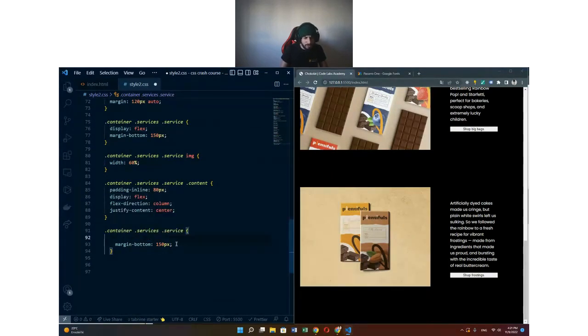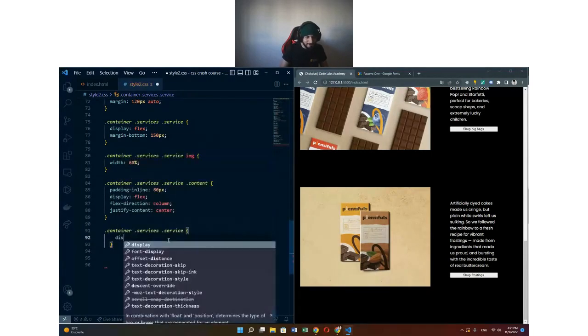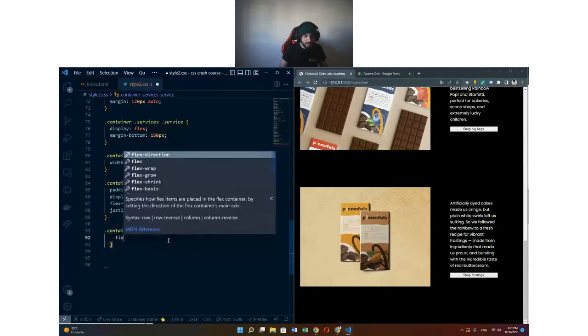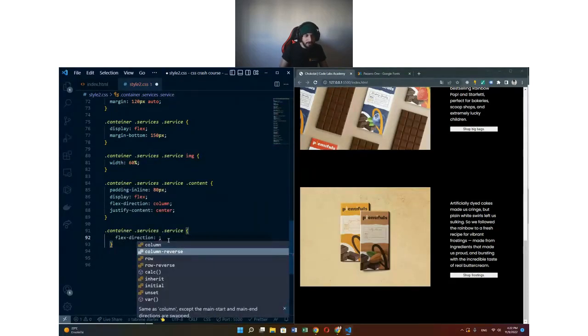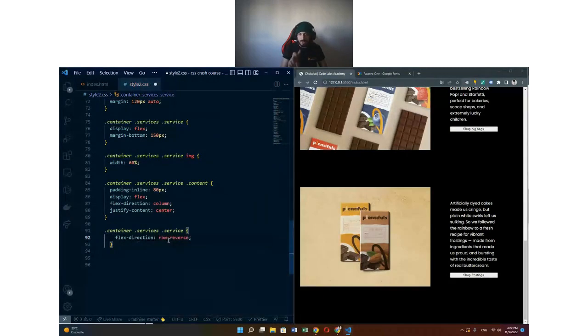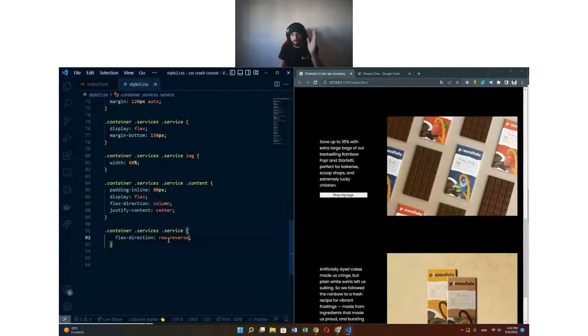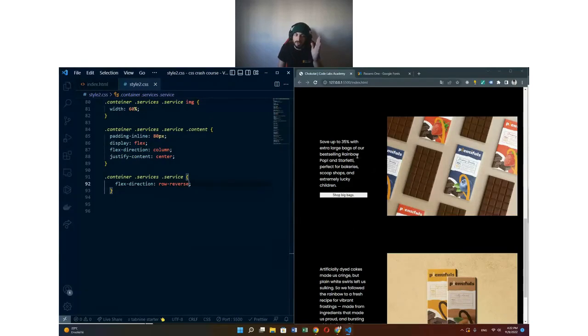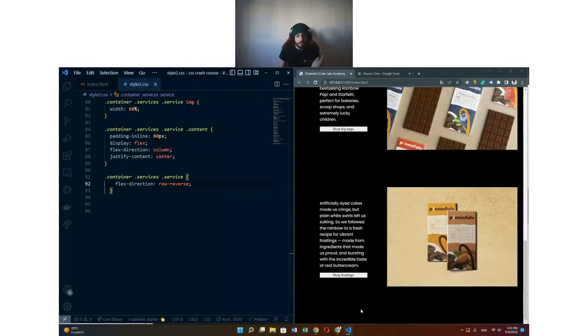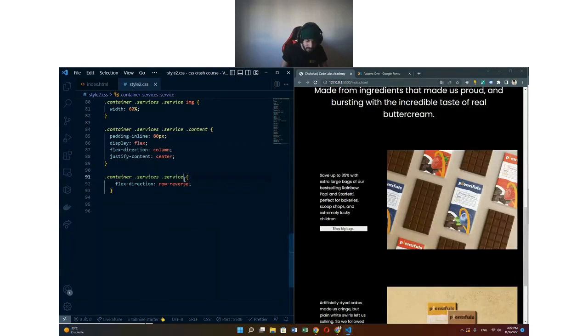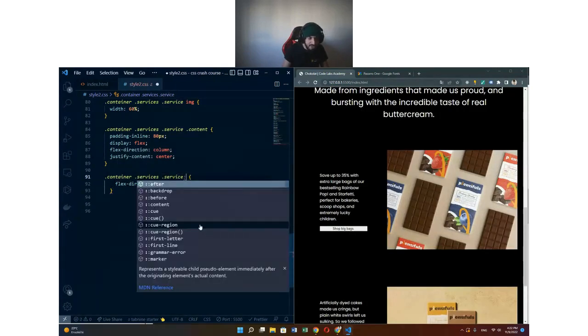So even the margin bottom, let's not override this. And let's do a display. Sorry about that. So the flex direction, it will be row reverse. So right now they will be flipped, so the content will be first and then the image. But I don't want this for all the elements. I want the first element to have the image first, the second element the image second, the third element the image first, the fourth element the image second, and so on. And you can do that by simply selecting a service and using the nth child.